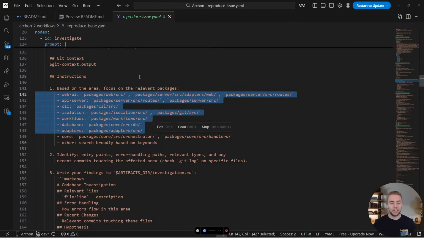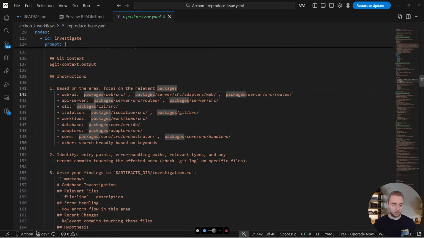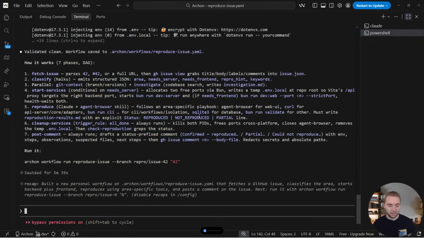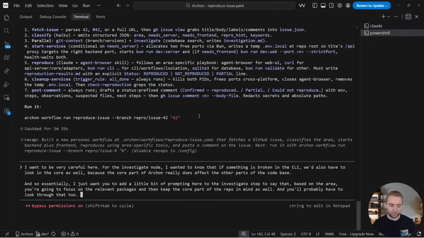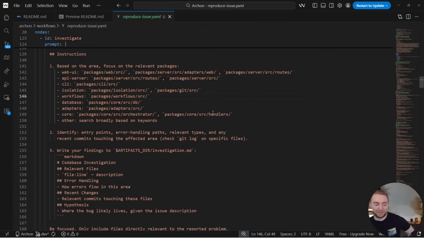And so essentially, I just want you to add a little bit of prompting here to the investigate step to say that, based on the area, you're going to focus on the relevant packages and then keep the core part of the repo in mind as well. And you'll probably have to look through that too. So just a little bit of a correction there. I probably didn't word that the best, but I'm sure it'll be fine. It's just a simple addition.